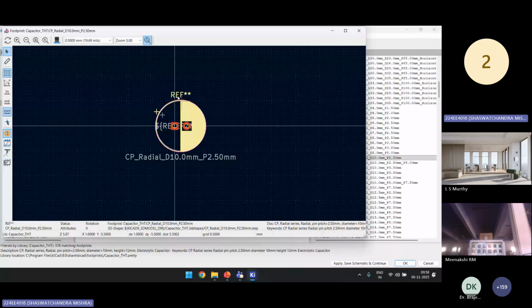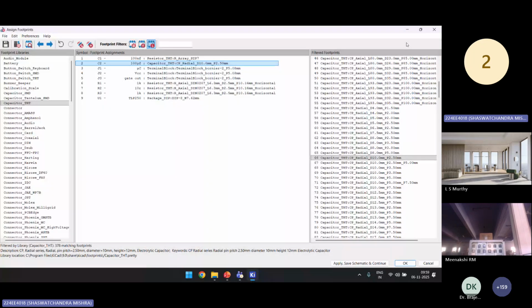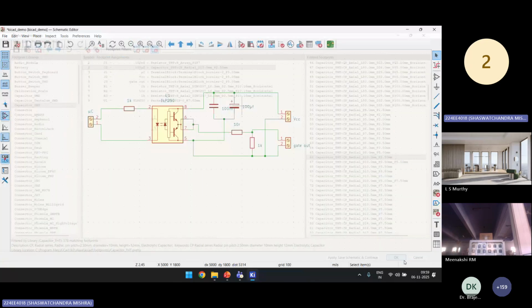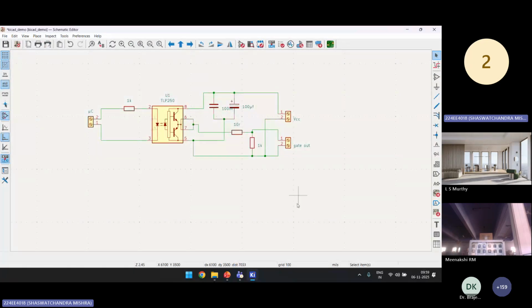All right. So now we have already assigned the footprints to each component. We have designed our schematic. Now we can move on to the PCB design portion. So from here, you can see the green symbol on the upper panel. If you click on this, then it will take some time to load. And yeah, here we are in the PCB designing canvas.